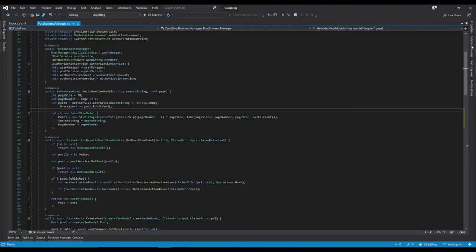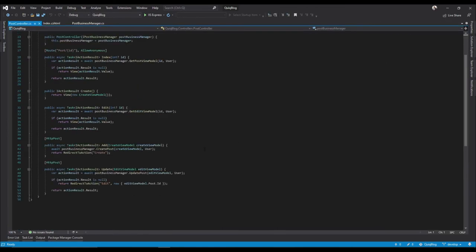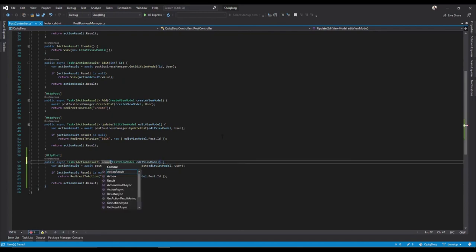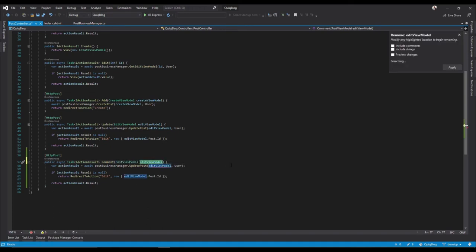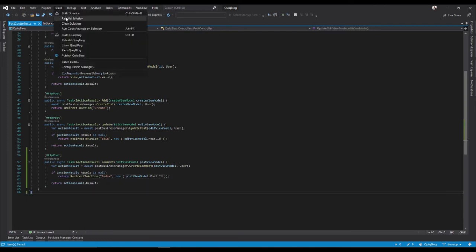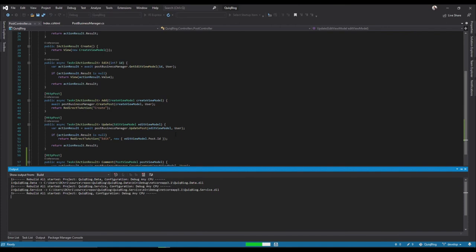Now we can go into our post controller and we will create another post method, be similar to this, because we're getting an action result back. So I just copy that and now I'll call it comment. We're taking in the post view model. I will rename this. I will change this call to the create comment. Instead of redirecting to edit, we'll redirect to index. We're still passing in the post ID. In fact, that should be everything we need. Let me check, make sure we didn't miss anything here.